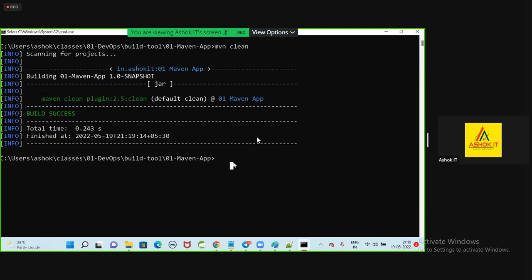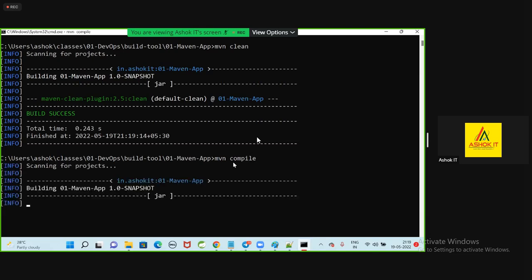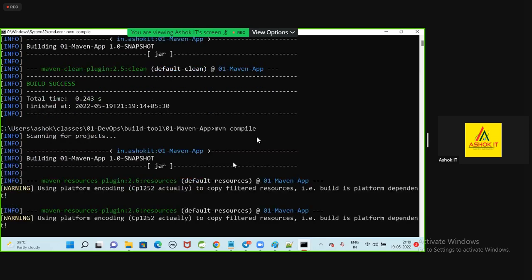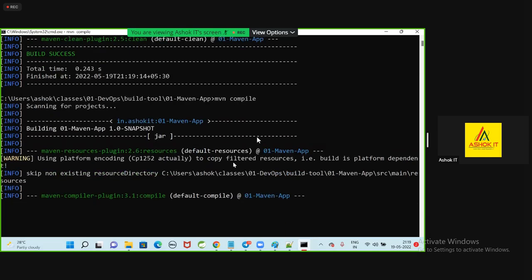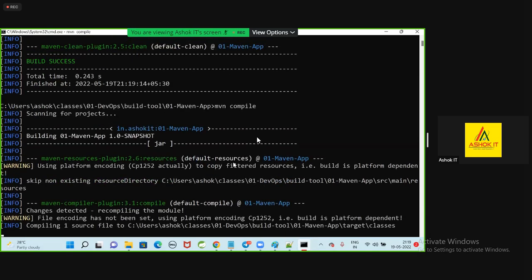Now, okay, let me execute MVN compile. So whenever I do MVN compile, what is the meaning of the compile? Project is compiling. What is the meaning of a project compiling? In the project, we have some .java files. Those .java files are converting into .class files.